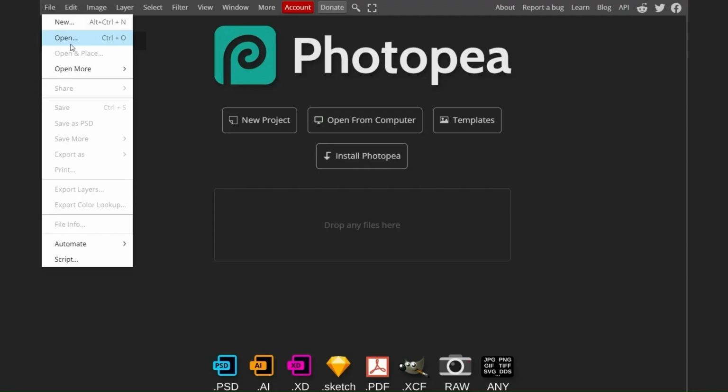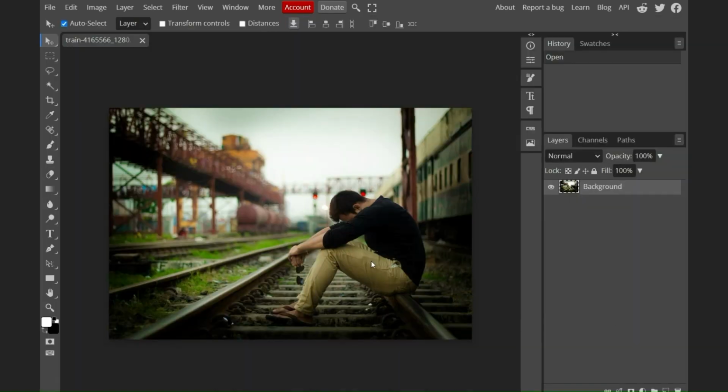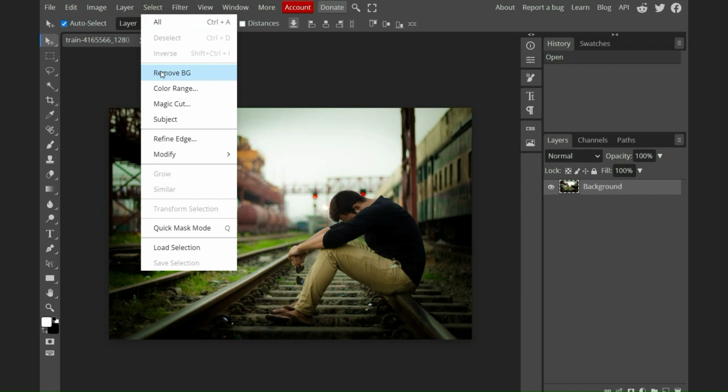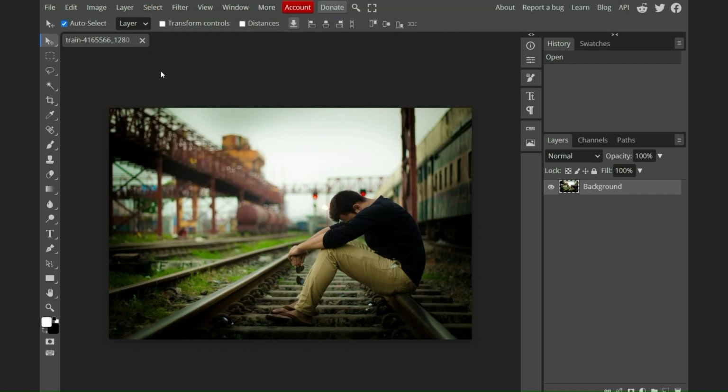I will visit the Photopea website and first upload the picture. So here you can see the picture. Now I want to erase this background. So one option is, if I just want to keep the man visible and erase the entire background, then I can use the remove background option. Click select and then remove BG. This takes some time.